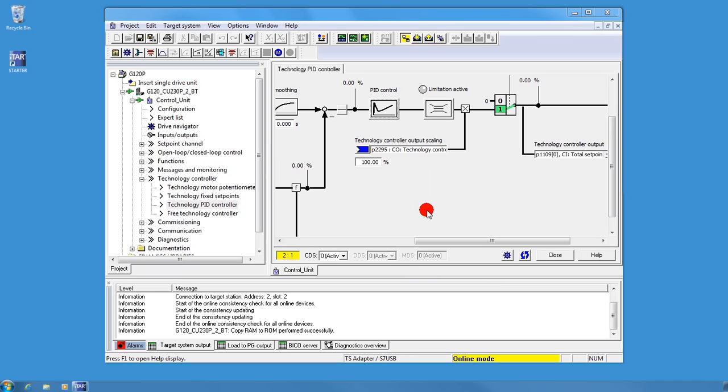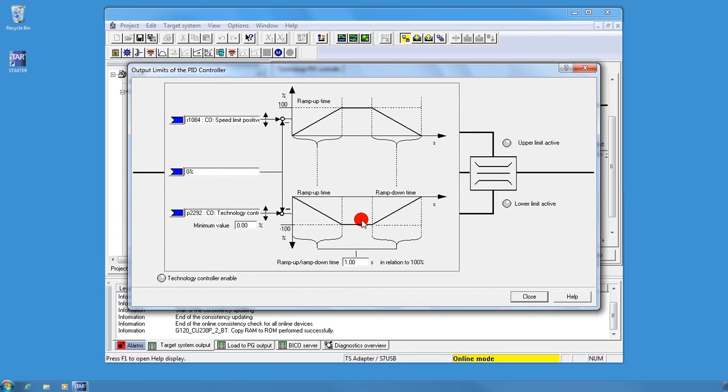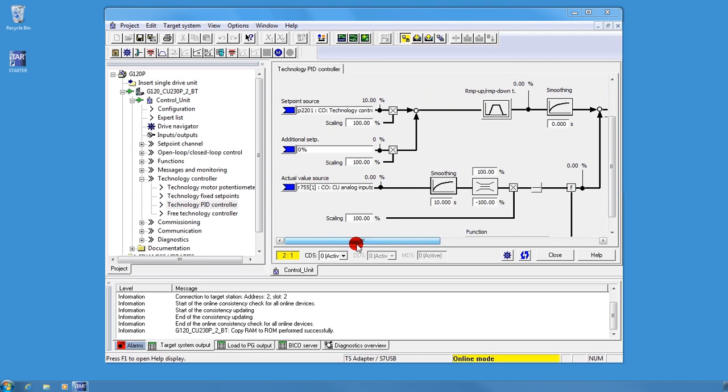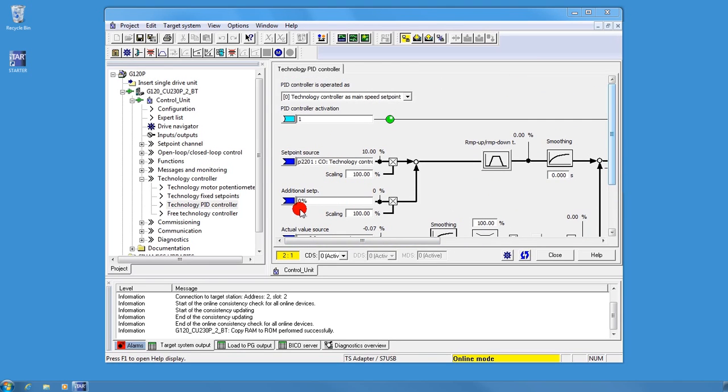The final step is to check the output limits by clicking on Limitation Active and define a ramp-up, ramp-down time of 30 seconds. If all parameters correspond with your application, close the window. Congratulations! You have successfully configured your pressure-regulated ventilation with active ESM operation.